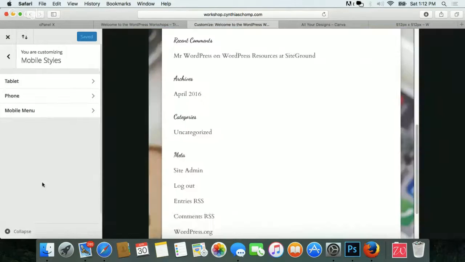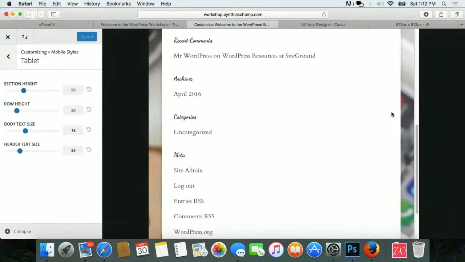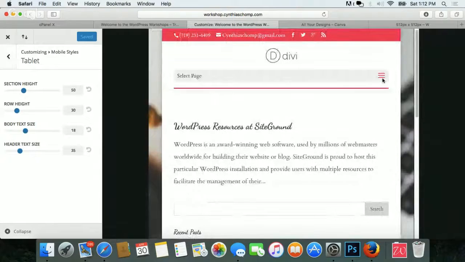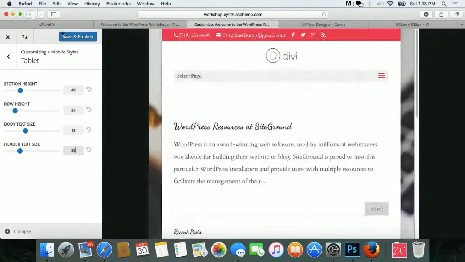All right, mobile styles. This is what your website looks like when you log into a mobile device. So let's look at it from a tablet perspective first. Your drop down is this little menu here. That's the pink accent I told you about before. It does that on the full desktop view as well as mobile and tablet cell phones. So you can adjust your section heights here because they're rather large. Let's set that to 40, row height to 25. 25 is probably good. Body text looks okay, and header text looks okay. So let's hit save.